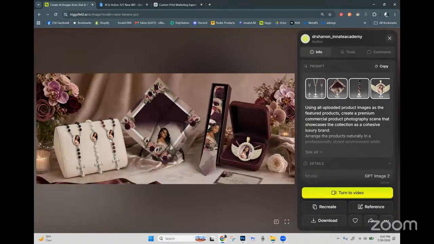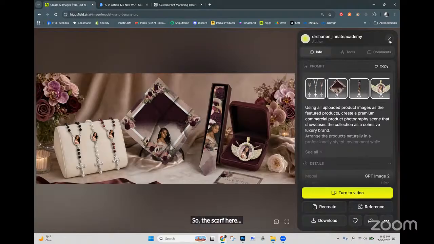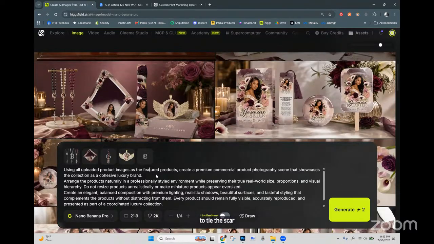I like the jewelry box. And this is the idea where I was hoping it would have it displayed vertically. So the scarf here, I might have to tell it to tie the scarf around. Let's do that. So I'm going to tell it to fold the scarf in half diagonally. Ooh, I misspelled that. Diagonally. You know what I mean, diagonally.